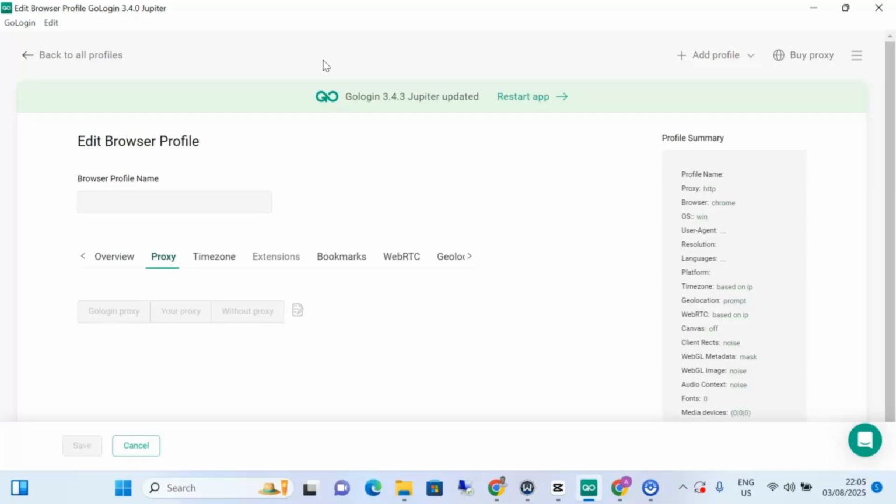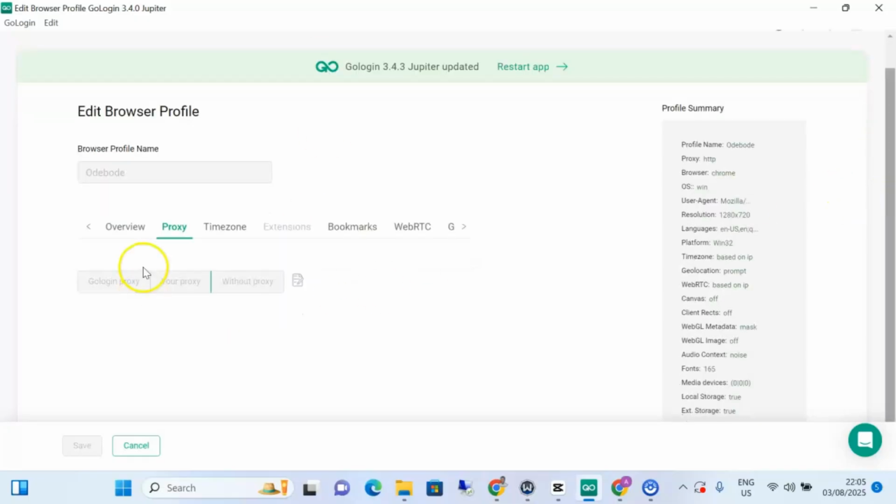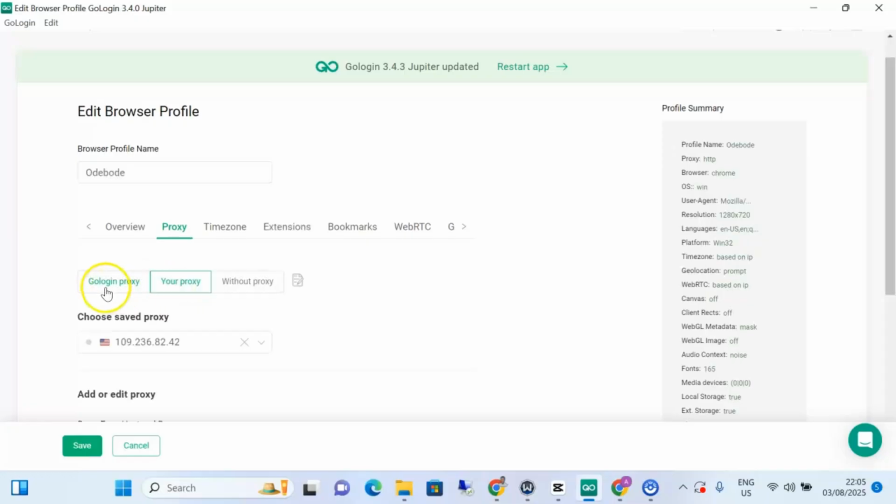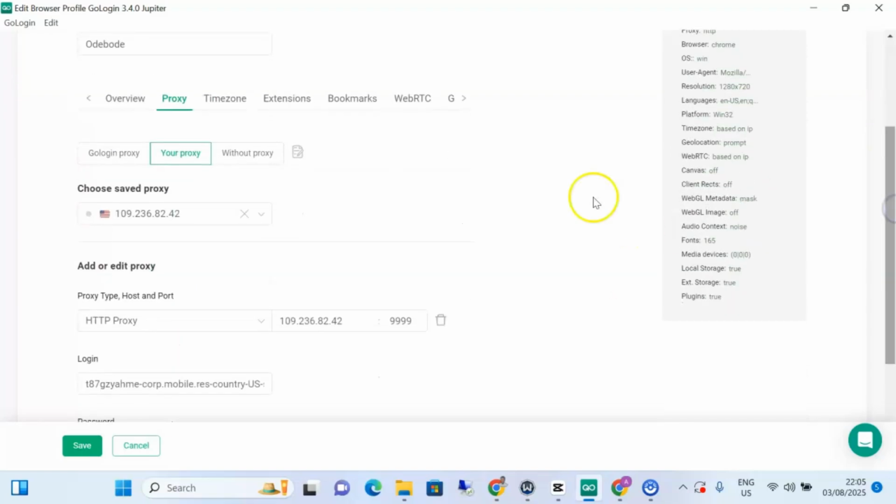All right, once you click on settings, it's going to pop out like this. You're going to see Go Login proxy, your proxy, without proxy. So we are concerned about your proxy. That's what we are going to be editing. All right, so let me click over here. We're going to delete this, and we're going to input our IP address. You can see the IP address and you can see the ports.